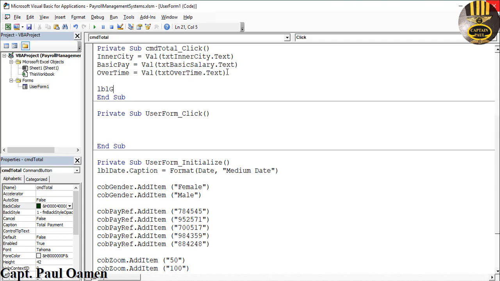LBL gross pay dot caption. Let it take in all of these values that I've just entered in there. So I'm going to say, take this. Now equals this. Then add the basic pay to it in a city. That's the money you get, the wages you get from working in the city, and this one is basic pay, and if there's any overtime. Now there.